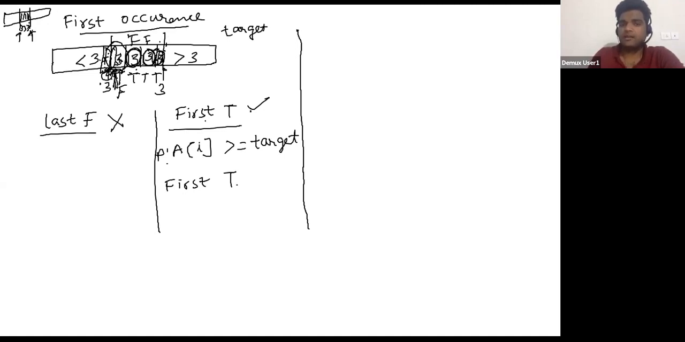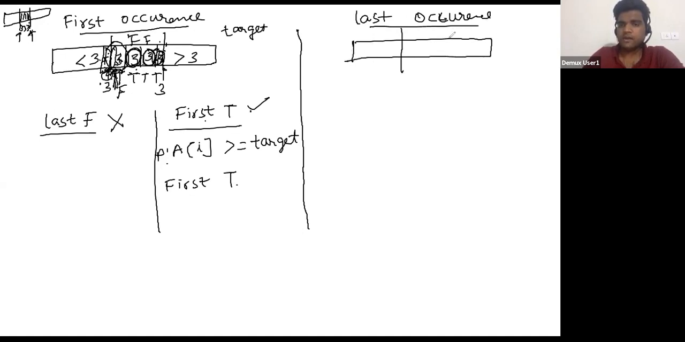Similarly, you can just think through. Now I want this answer from someone. Tell me, do a similar analysis for the last occurrence. It's not very hard now. At least now it's not very hard. So again, I will draw the picture for you. This is an array. This half you have all 3. You want this index.